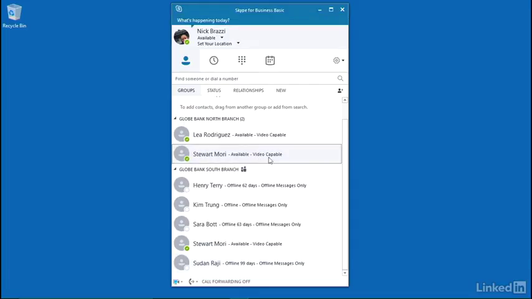So I can click on one person to select them. Then on Windows, I can hold the Control key, or on Mac, I'll hold the Command key. And while I'm holding that, I can click on another person. Now I have two people selected. I could select more, but I'll stick with two for now.